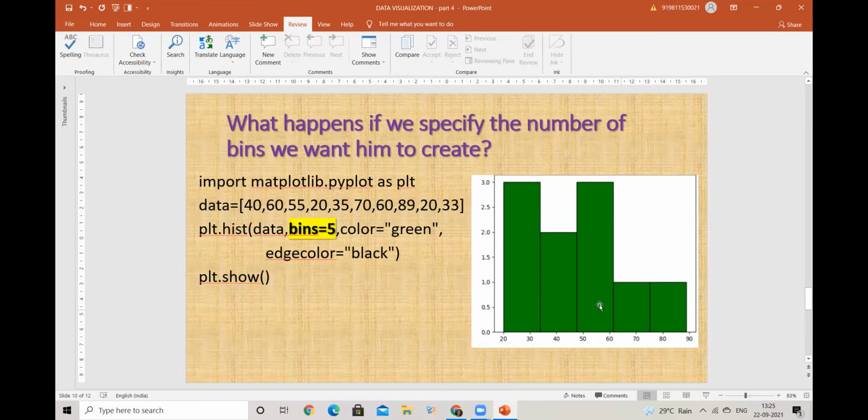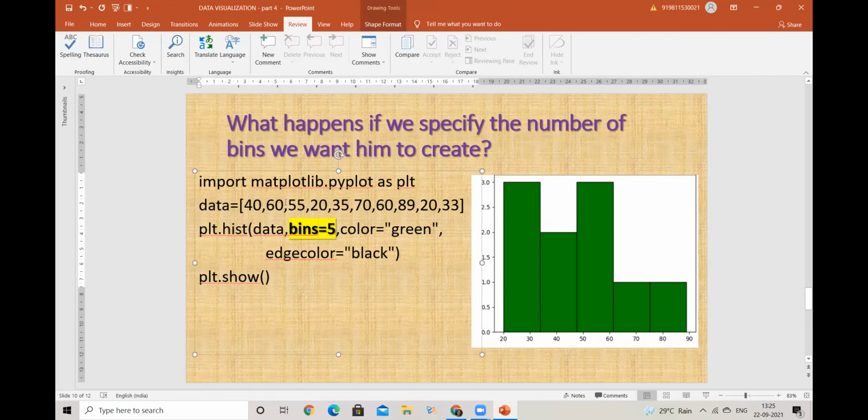Once it has divided the data into equal bins, it will count how many values are in every bin, in every range, and that is plotted. So here it's like 20 to about 33, it is 3 values. 33 to 48, it is 2 values, like that.